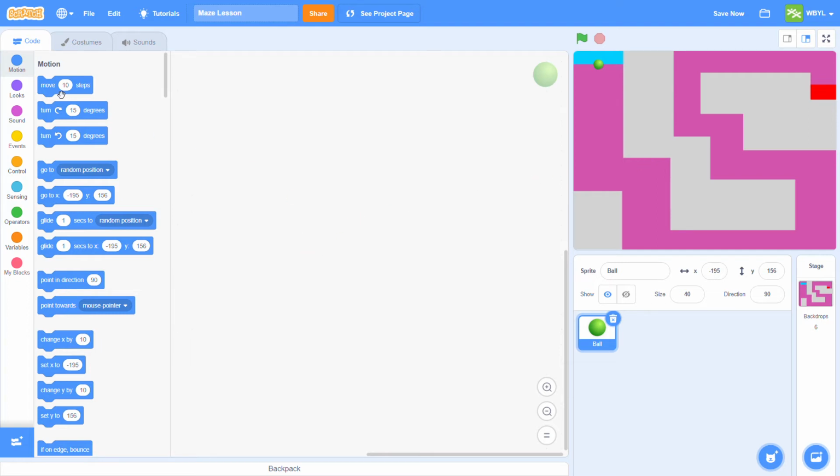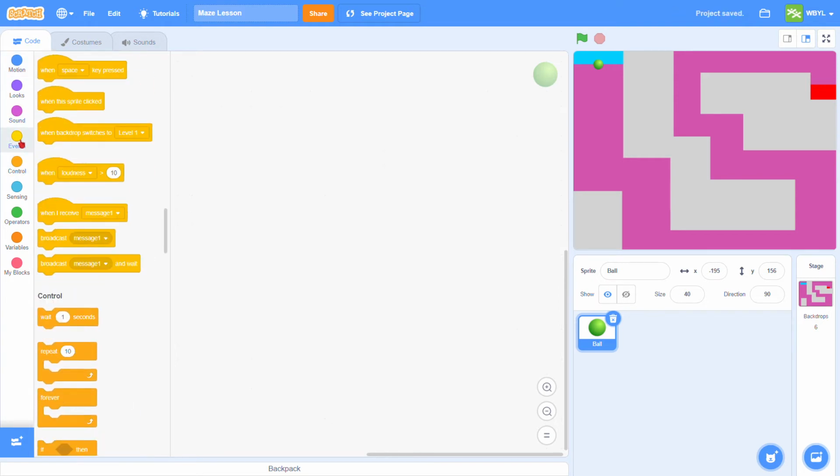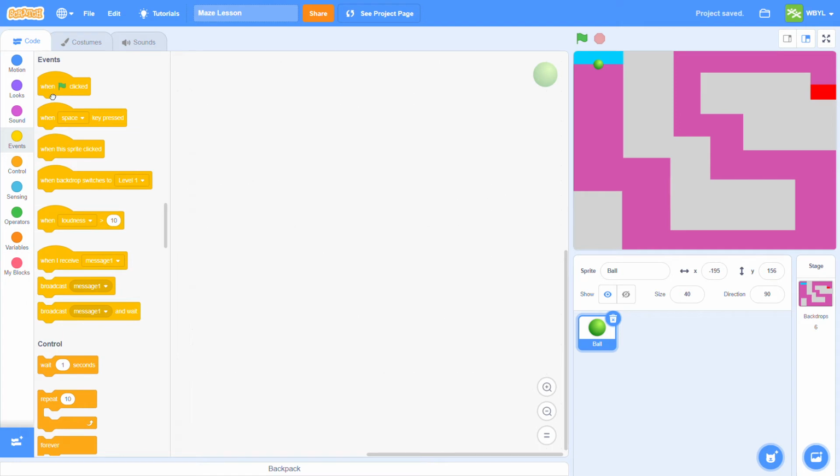Anyway, so the first thing we're going to do is go to events, oops, that's the yellow circle, and grab a when green flag clicked. Then our sprite here, so I've set mine to size 40. You're going to want to drag it to where you want it to start. So I want my sprite to start right there at the finish line.